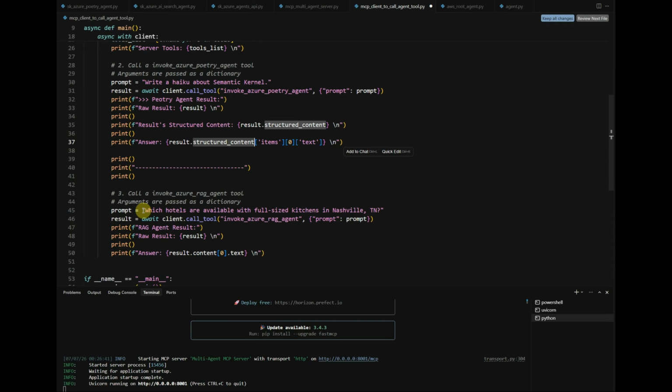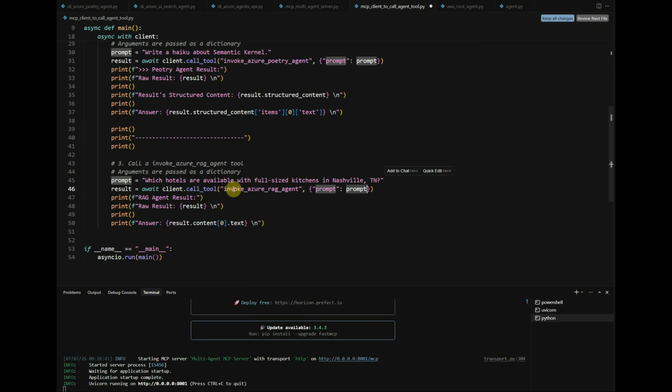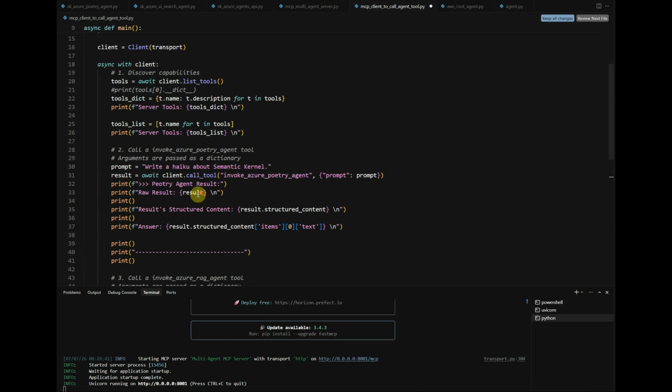Next, we are going to invoke the Azure RAG Agent tool. So we use the same prompt, which hotels are available with full-size kitchen in Nashville, Tennessee. We use call tool method of the client object again, now with the different tool name, which is invoke Azure RAG Agent in this case, and the prompt parameter is our prompt. However, there is no JSON in this case, so we are getting from this result directly the content and the text. Alright, so this concludes the client definition.